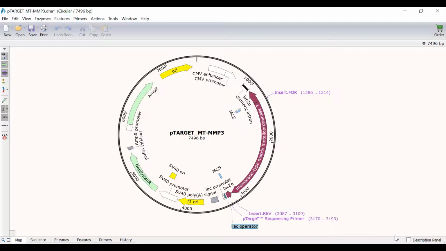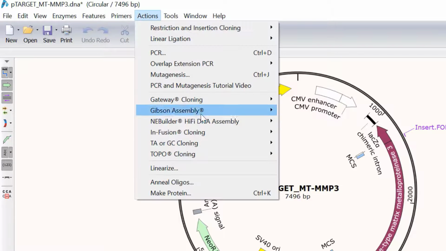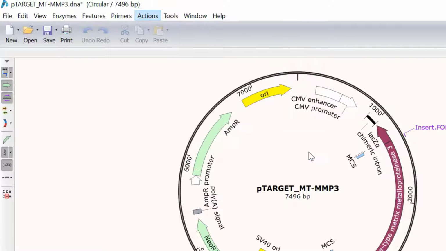Now let's move on to GC cloning. GC cloning is very similar to TA cloning, since Taq polymerase adds either an A or a G overhang to the 3' end. This means that those fragments with G overhangs can be ligated into linearized vectors containing C overhangs. To perform GC cloning, go to Actions, TA or GC cloning, and select GC cloning.